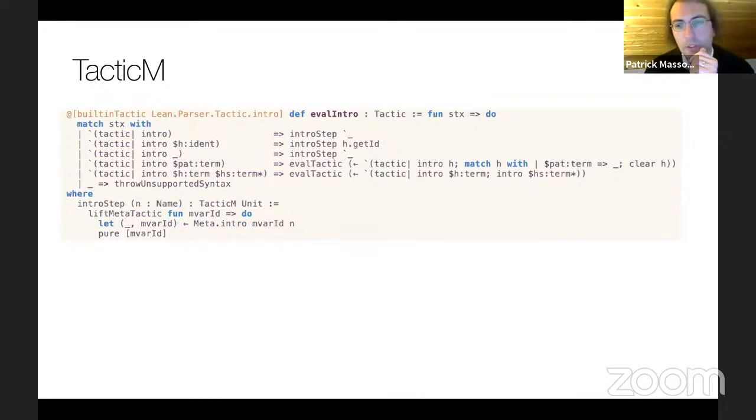Here you can use just a driver to call the actual implementations. So what is the built-in tactic annotation doing? Is it somehow a special tactic?